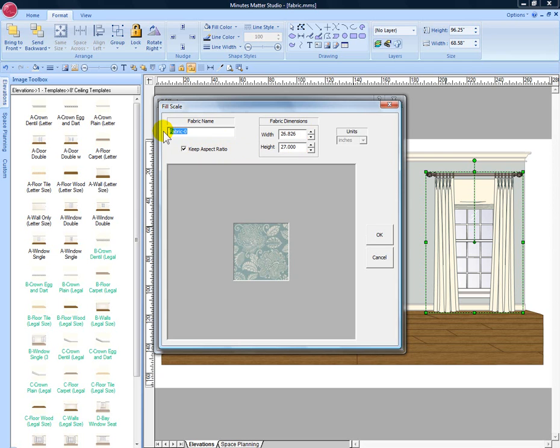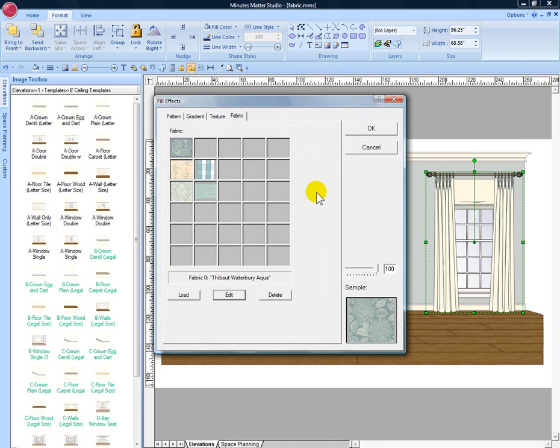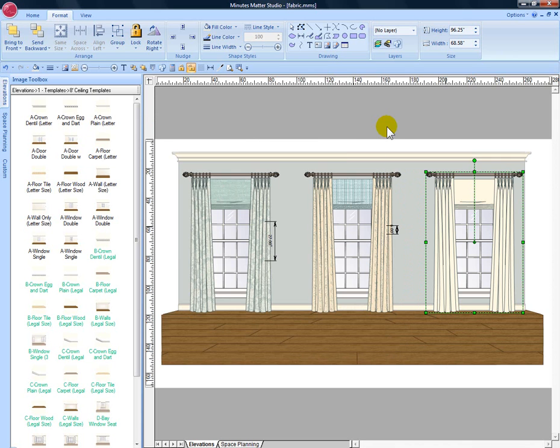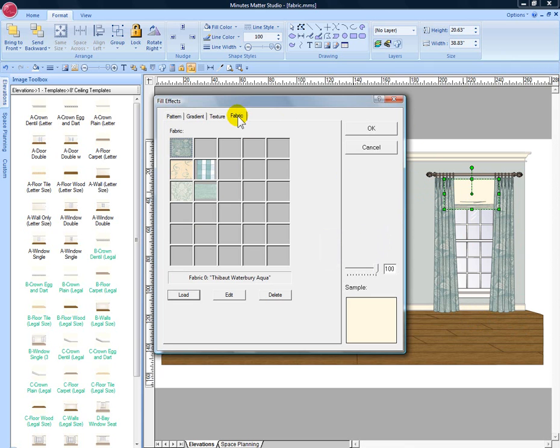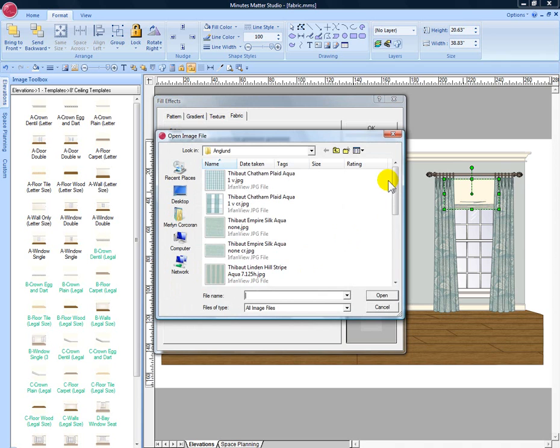At this point we can add the fabric name also. Then click OK. It appears here in the sample box. Click OK again, and now it appears in your draperies. Next we'll select the Roman shade. Right-click, Properties, Fill, Fabric tab, Gray box, Load.